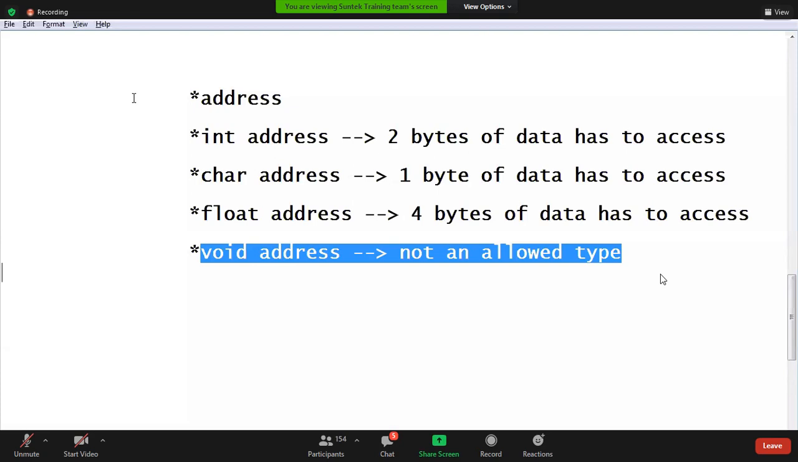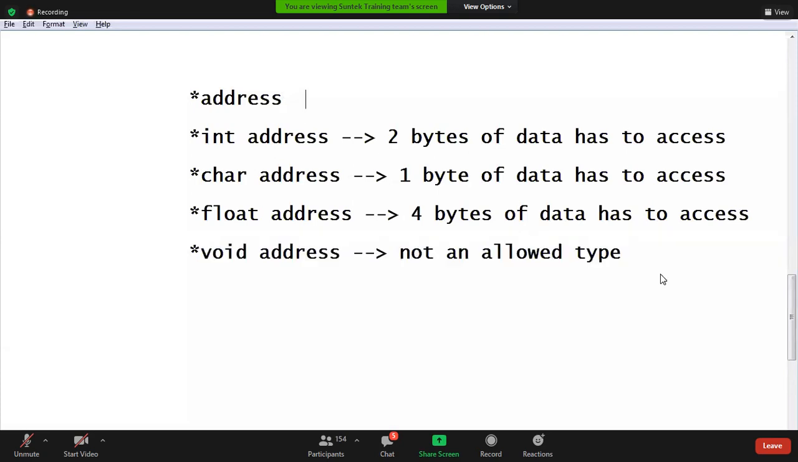Star address is valid. Star int address, it accesses 2 bytes of data. Then it decides 2 bytes of data has to be accessed. Star character address, it decides 1 byte of data has to be accessed. Star float address, then it decides 4 bytes of data to access. Okay, void address, not an allowed type. That is error.